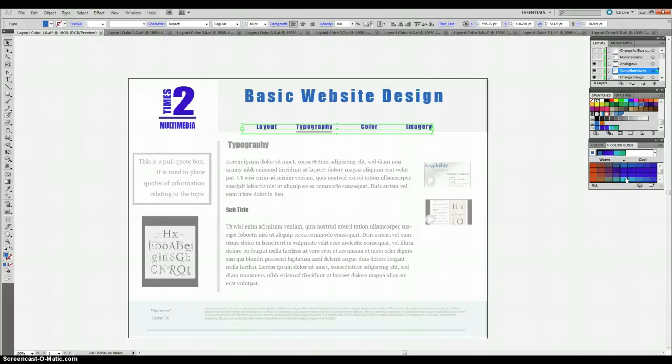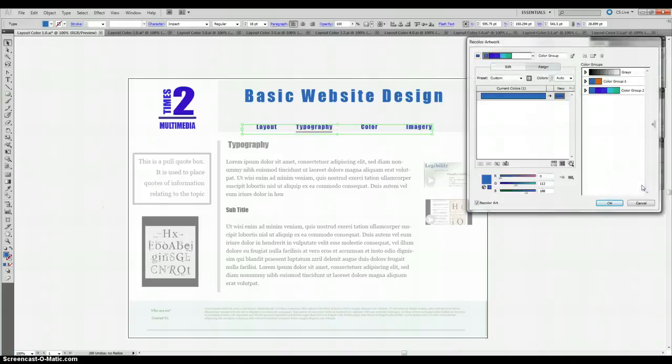If you wanted to seek for other colors here, you can go to recoloring your artwork, and this allows you to edit and to change the colors that are on your website.